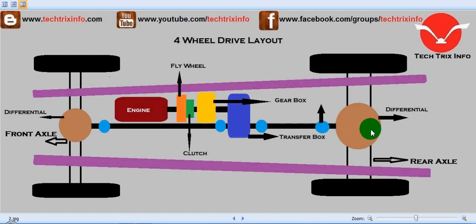In the front axle we have a differential, this is the front axle differential, and in the rear axle also we have a differential. The drive coming from the engine, which is routed through the transfer box, reaches the front axle differential and also the rear axle differential. That means both the front axle and the rear axle are getting the drive.